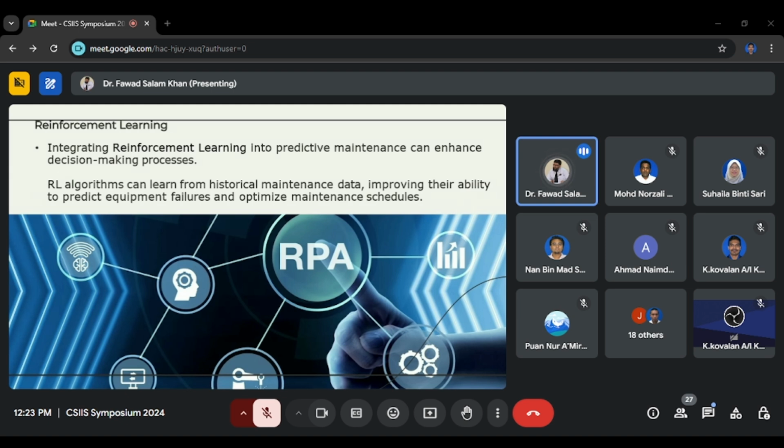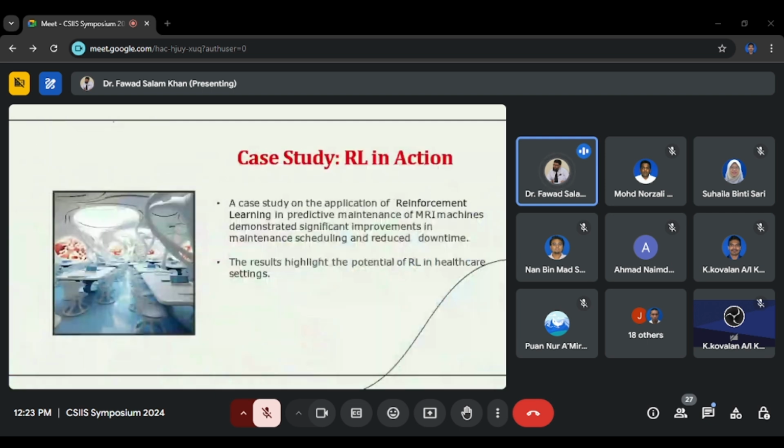So whenever reinforcement learning is applied on such algorithms, there can be various techniques, which are model-based or model-free environments. We can have one case study, for example, an application of reinforcement learning in predictive maintenance of MRI machines, which demonstrated significant improvement in maintenance schedules and reduced downtime.